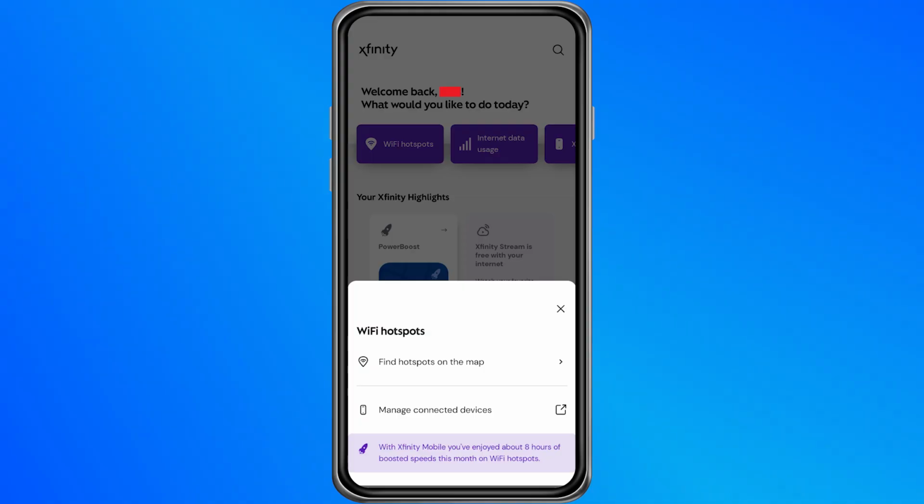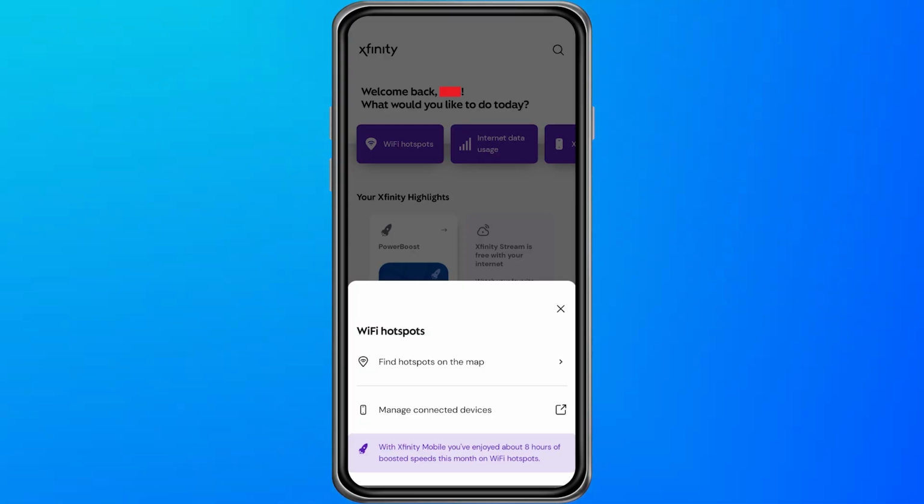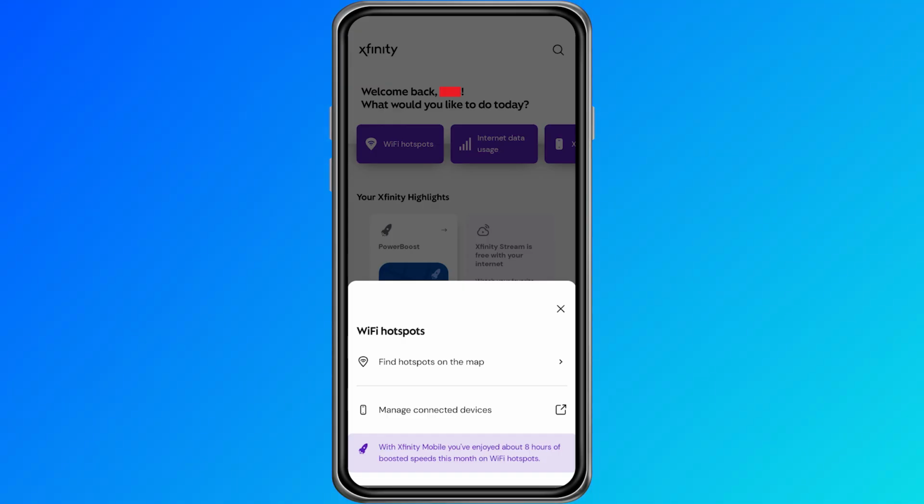You can also use the map inside the app to find nearby hotspots before you go out. This helps you plan where you will have internet access while traveling.